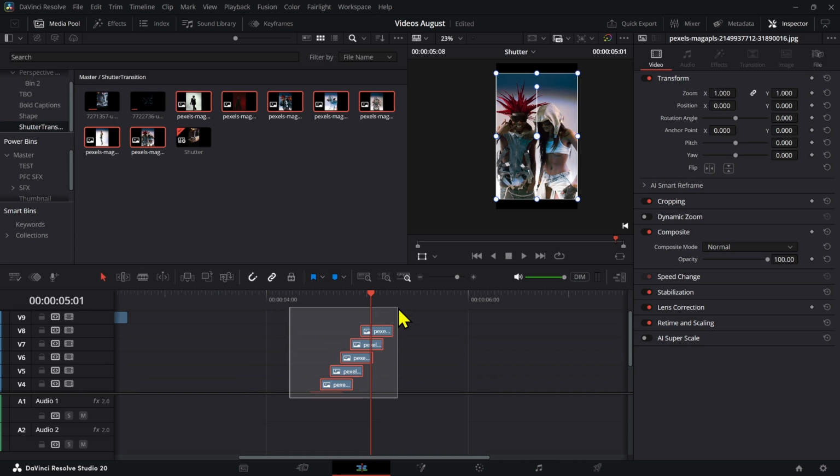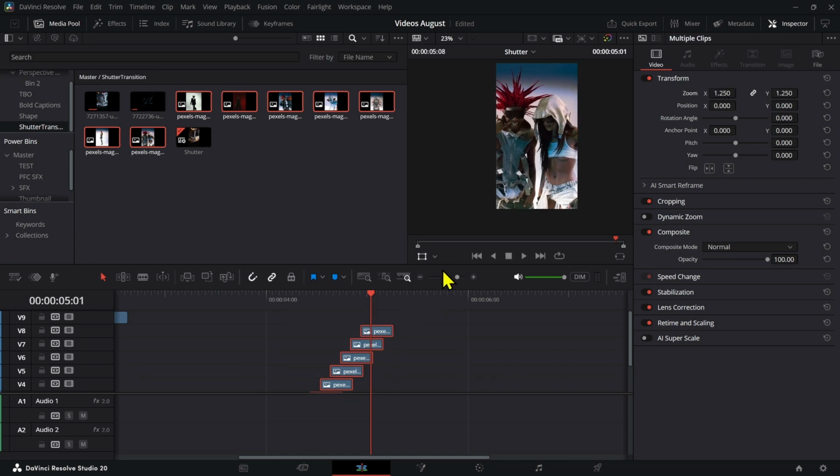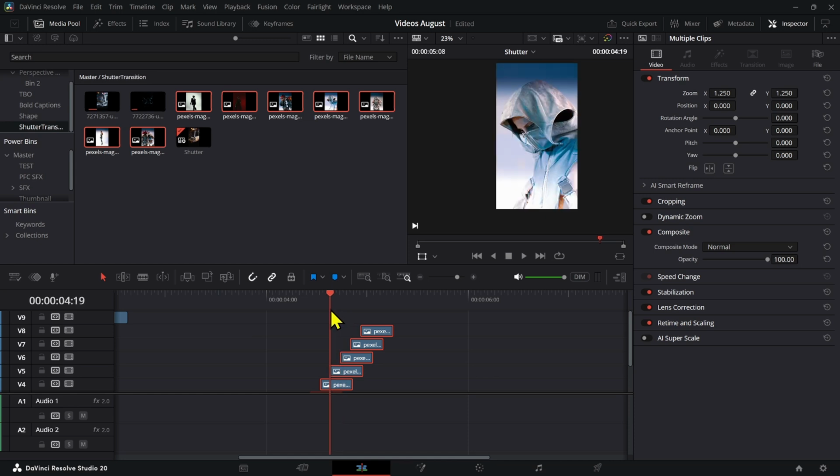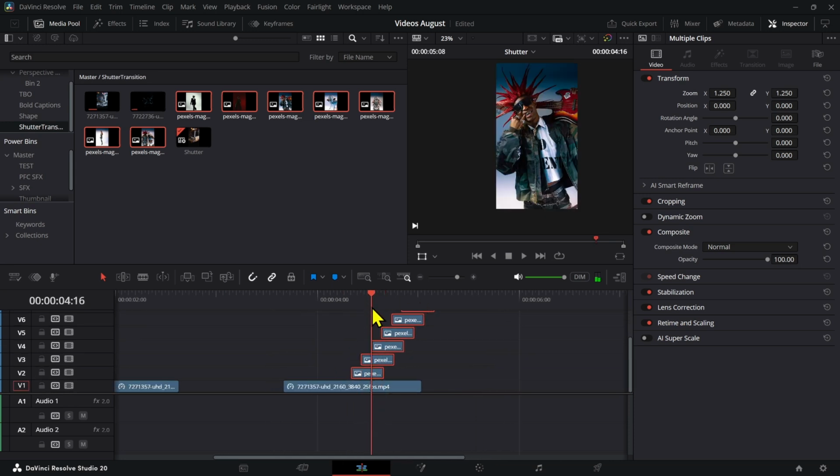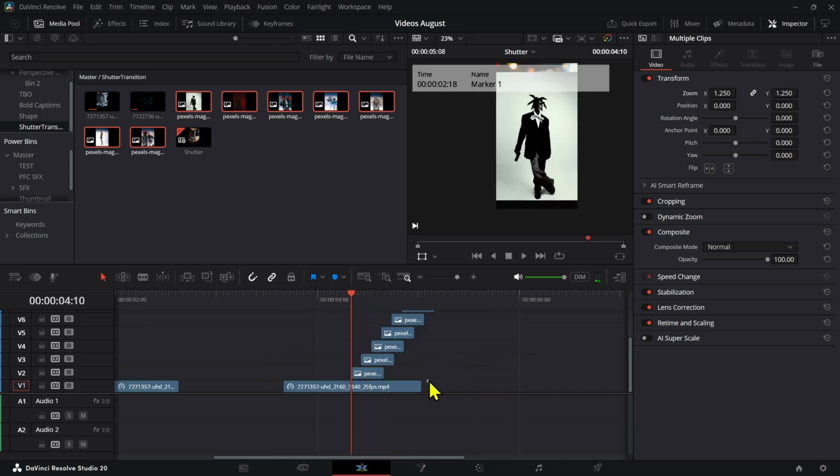If you're right here, you want to make sure to adjust the position or the scale of all of the images so that they fit the screen completely. If there's one that doesn't, just make sure to adjust that so that the effect works a little bit better. Like in this case, for example, I'm going to make this a little bit bigger.